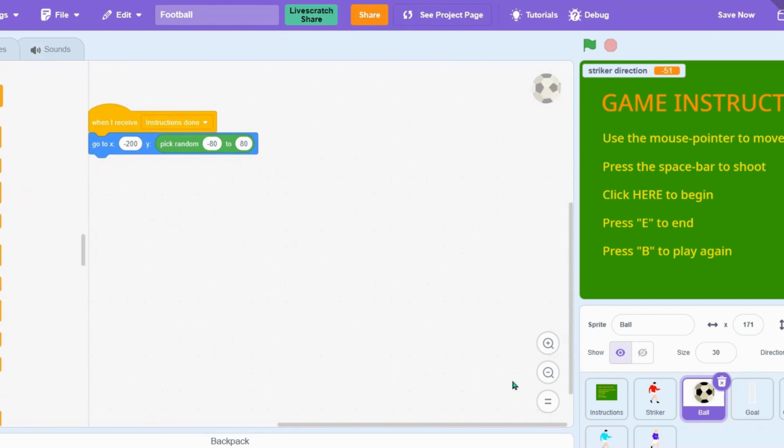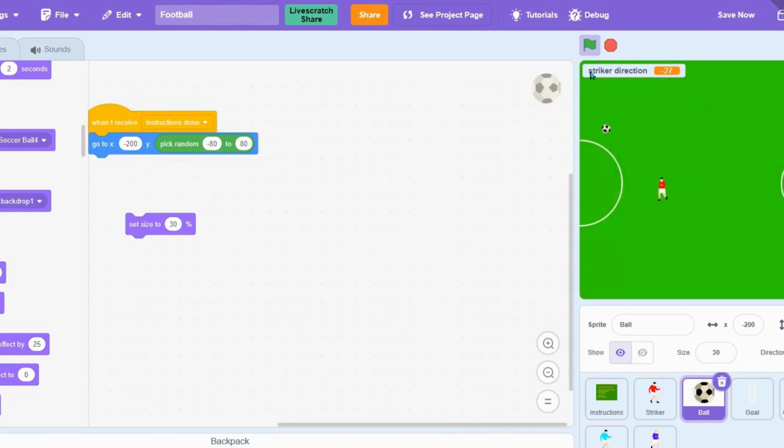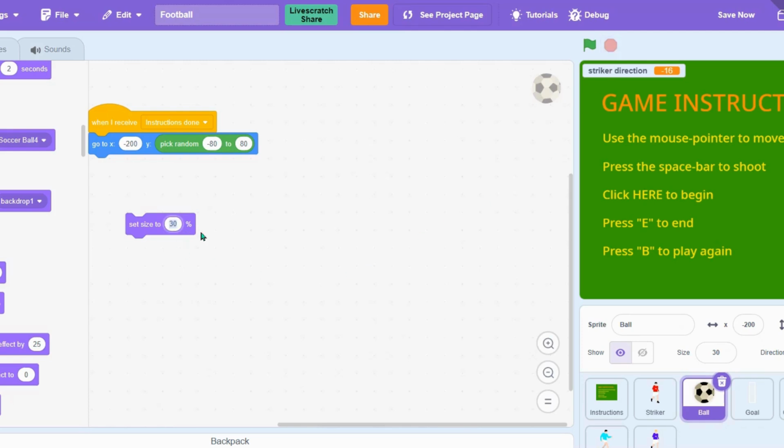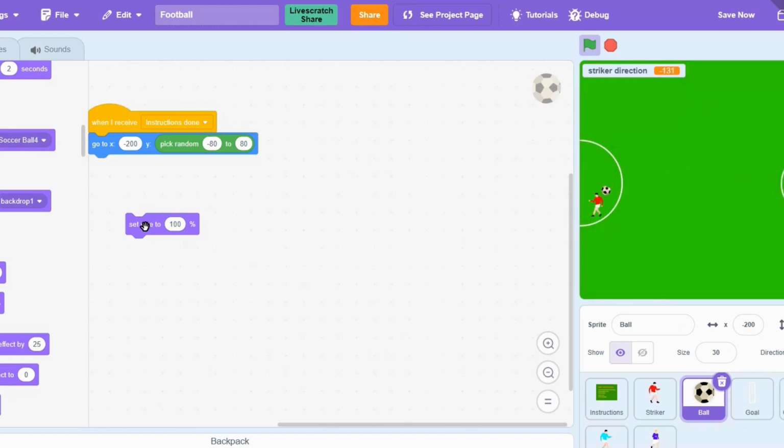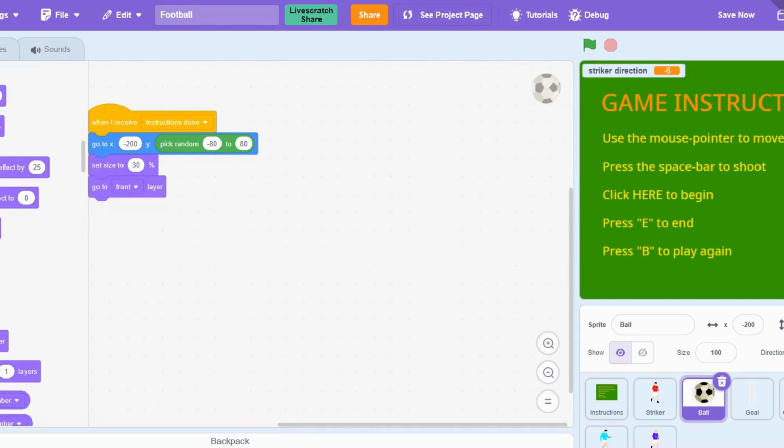Now we have to set size to 30% because it's too big. Wait a second, it's already 30%. Wait, what happens if we bring it to 100? Yeah, it becomes really big if we bring it to 100. That is the reason why we want 30. 30 is the perfect number. Go to front layer and hide.